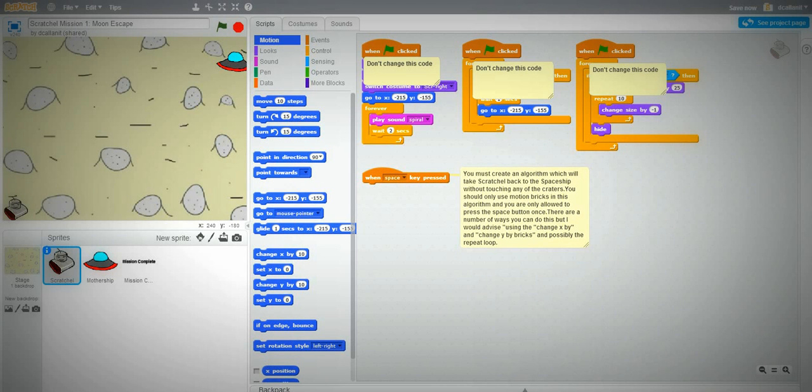In this video, we're going to have a look at Scratchel Mission 1, Moon Escape, which is basically a simple mission in Scratch, where you have to move Scratchel from the bottom left-hand corner of the screen back to his mothership before touching any of the craters.